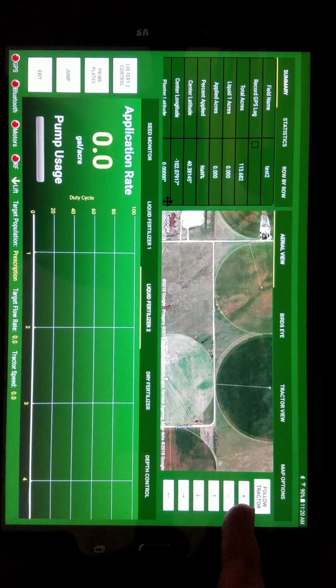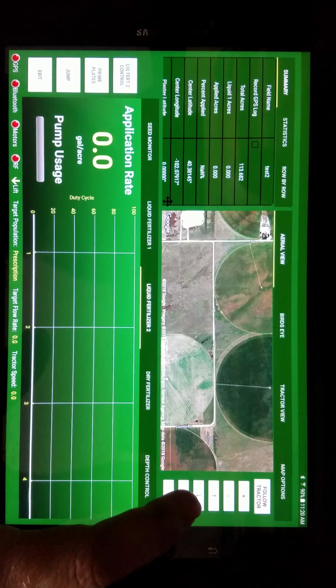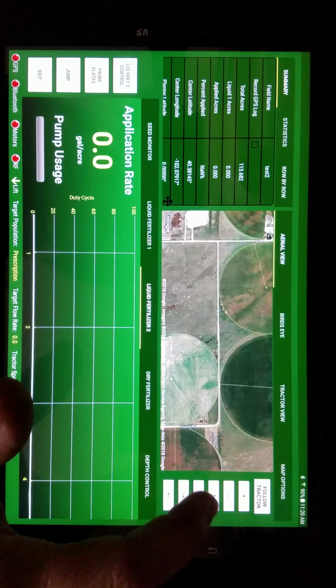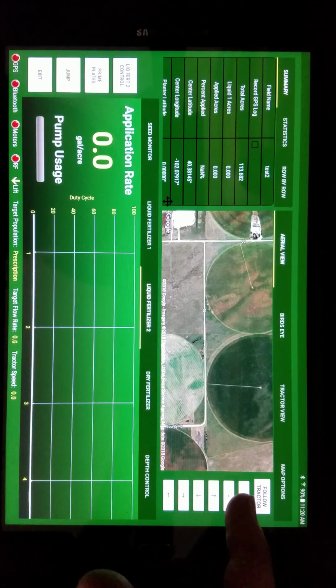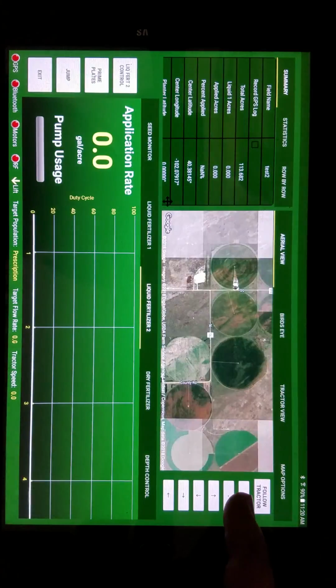You got your plus and minus, which is a zoom in, plus button, minus button to zoom out, your up arrow, your down arrow to move your map up or down, and then your left and right will move your map left or right. And then your zoom in and zoom out.